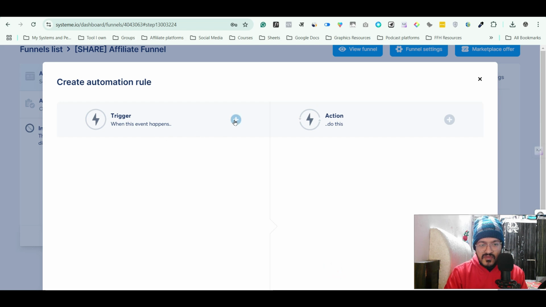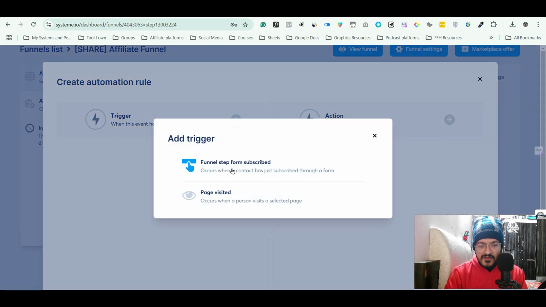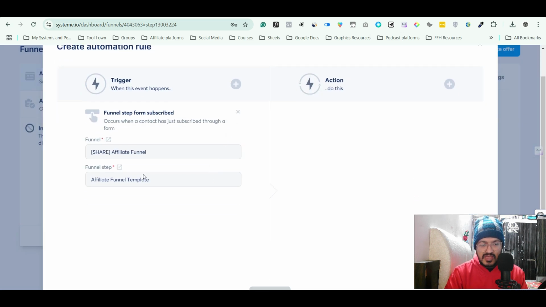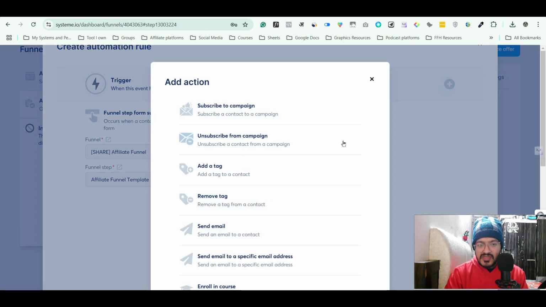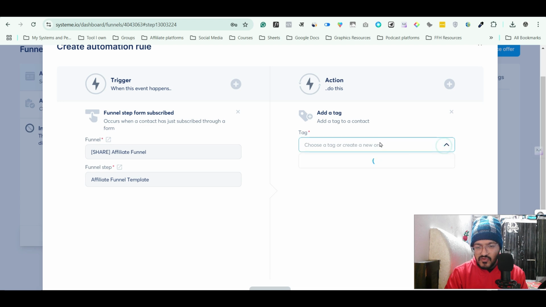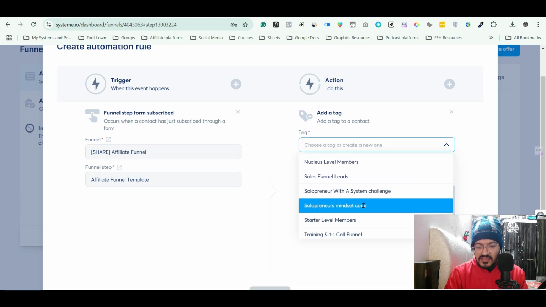Then we will select the trigger, and the trigger is funnel step form subscribed. Select this option. Here it will show you the name of the funnel and the funnel step in which you are adding this automation. Then when the funnel form step is subscribed, the action we want is add a tag. Select add a tag, and then here you will be able to see the list of tags. Just select any of the tags that you have.